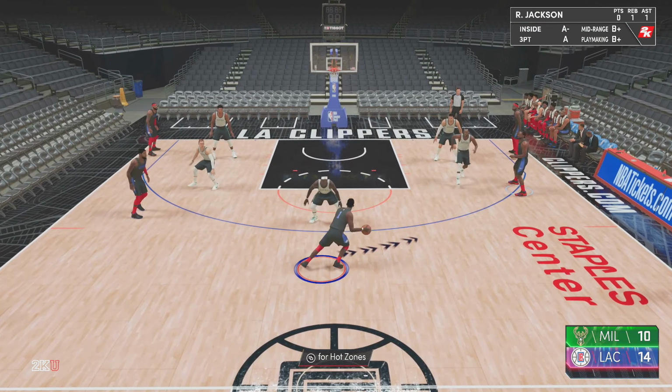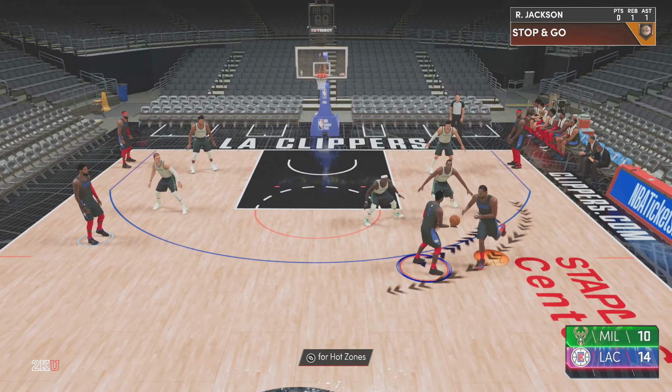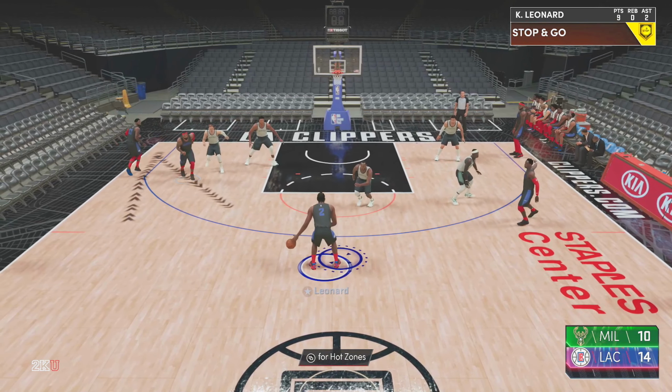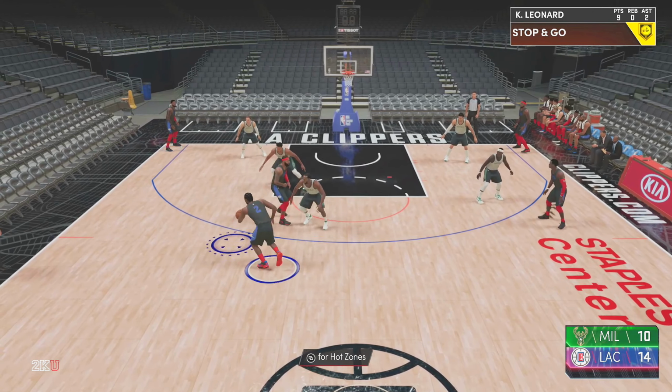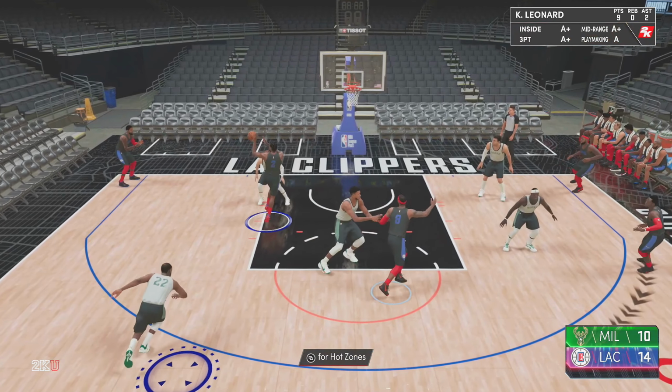Here's another example of this. So again, Jackson has the ball. I hand off to Kawhi. Then Morris comes up, sets the screen. I attack. The defense helps again. And Paul George gets another open 3.